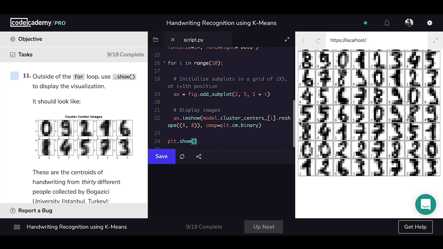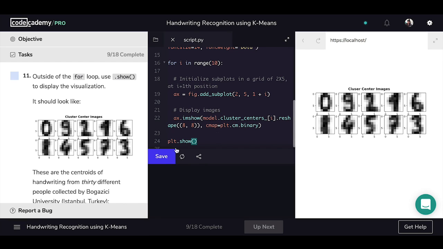And now we should be able to see all of the clusters. So I'm going to save. And here we have the 10 different clusters that got formed. Now, these aren't necessarily in numerical order, and the algorithm didn't put them in numerical order because it didn't really know that it was supposed to.